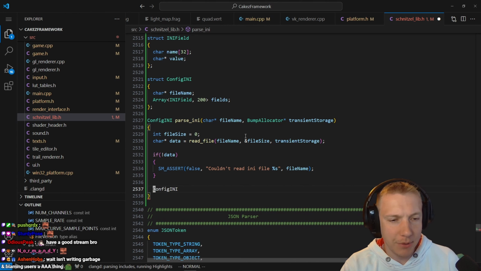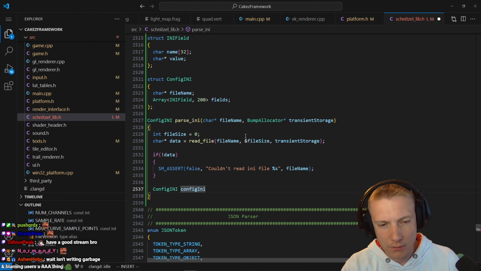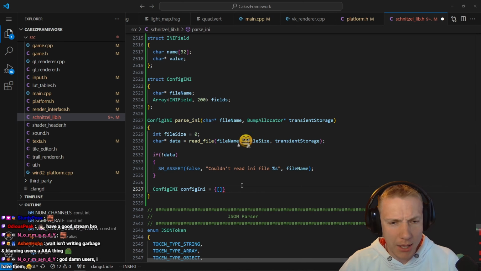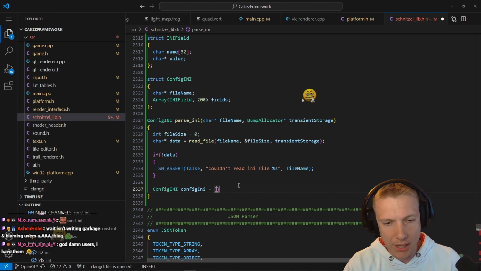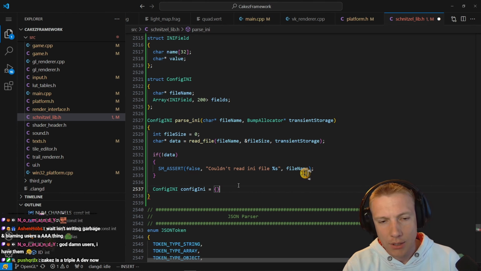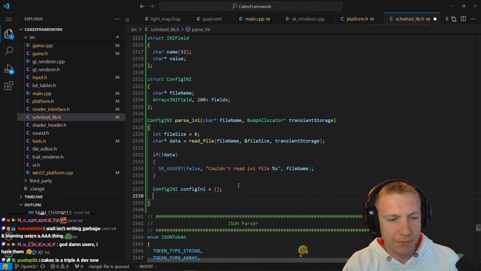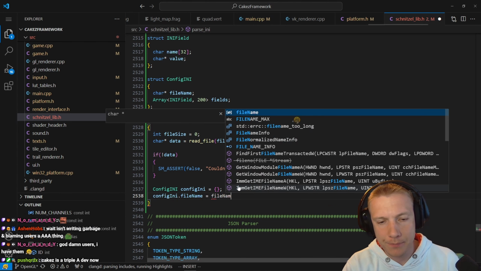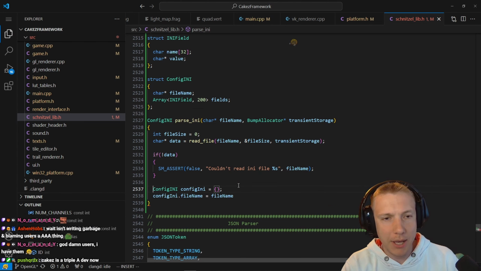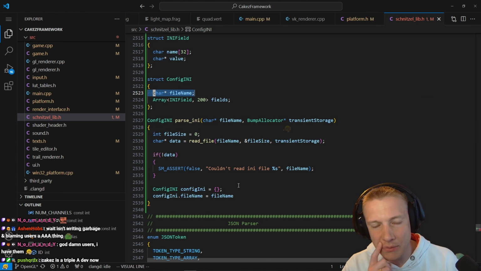Alright, after that we create a config ini on the stack. And then we initialize that to 0 and give it the file name. There we go. Maybe I give the config ini also a pointer to the data, but it will be gone.